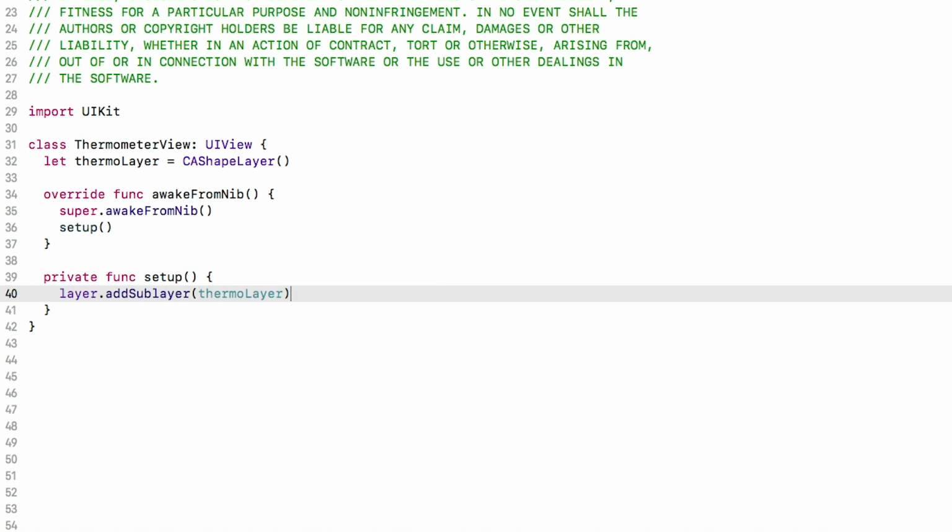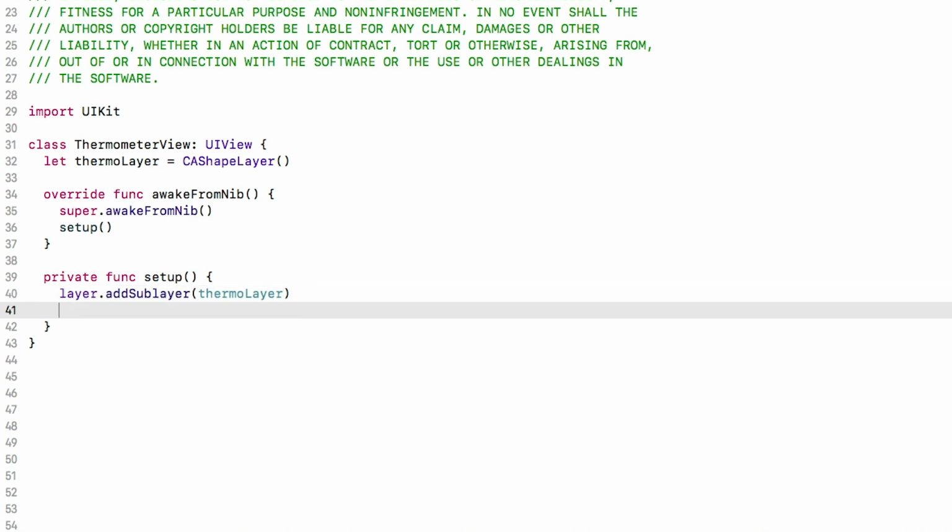The bottom of the thermometer is going to be a circle the width of the view, and the top of the thermometer will be the line sticking up from this circle. The line will be the height of the view less the diameter of the circle, and the diameter of the circle will be the width of the view. So we'll create the circle first.